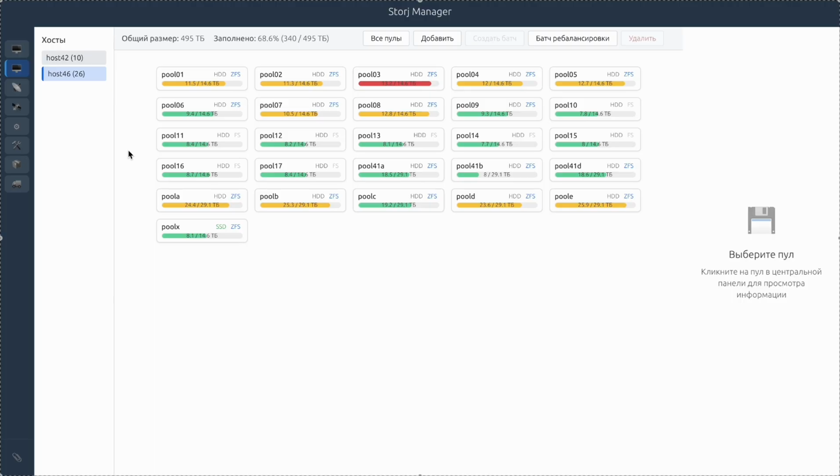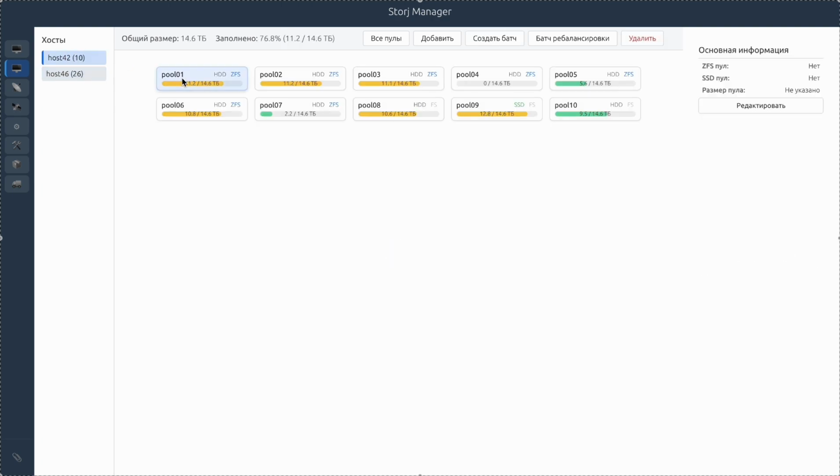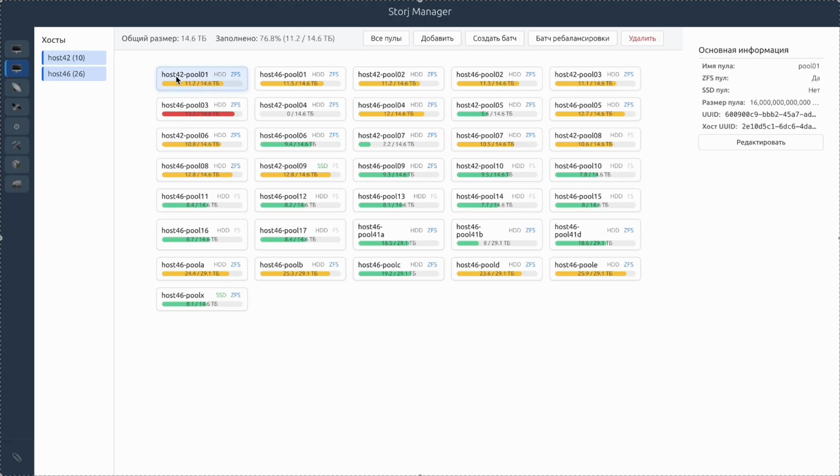When selecting multiple hosts, a host prefix is added to the name. For example, on host 46, I have pool 01, and on host 42, there is also pool 01. If I select 2 hosts at once, 2 pool 01 will appear on my screen. To avoid confusion, they'll have a prefix. Please, host 42, pool 01, host 46, pool 01.